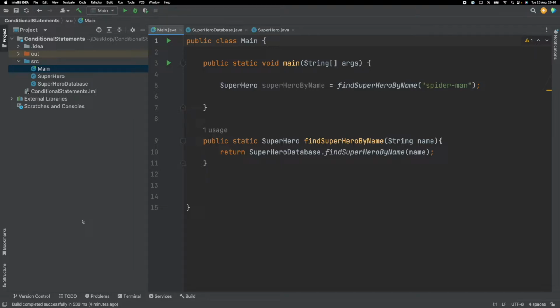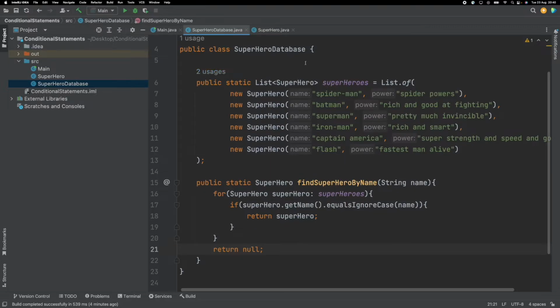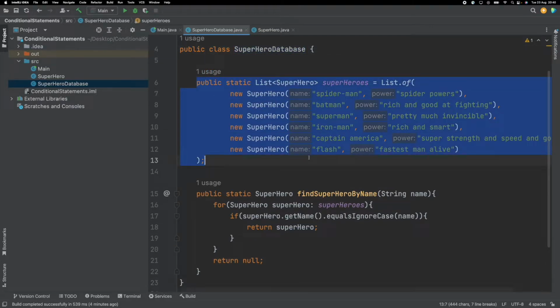Let's have a look at an example. Now, this code here is very basic, okay? We have a SuperheroDatabase class over here, right? And inside this database class, we've just got something that will replace a database. So think of this as a database that contains superheroes. Okay, we've got Spider-Man, Batman, Superman. This is just something to use as an example.